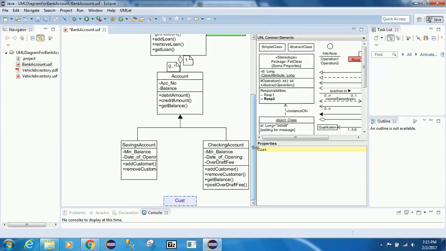I can spell. So here's our customer. And what do we have in a customer? Well, we have a customer ID, and we have a name, and we have an address, and we have a phone. Okay, and so now we just need to show relationships.